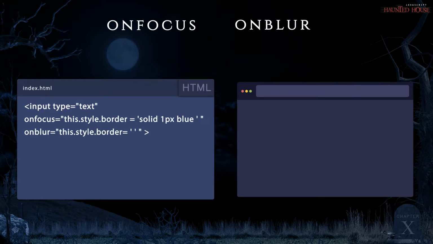When the input gets focus, we want a thin border to appear around it, indicating that this field has the focus right now. When the field loses focus, this border should disappear, leaving the field with its default border. Simple, isn't it? In order to do this, we'll use the word this that references the element where the event is being fired.